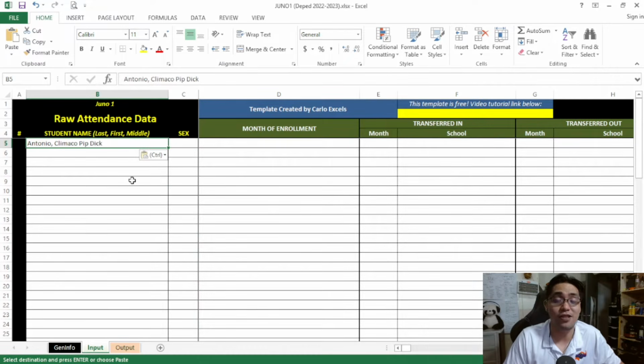By the way, all of the student names we're going to use are fictional. So this is a student name. You can see here, this is last name, first name, and then full middle name. And then we need to enter the sex of the student. So it's either male or female, like so.